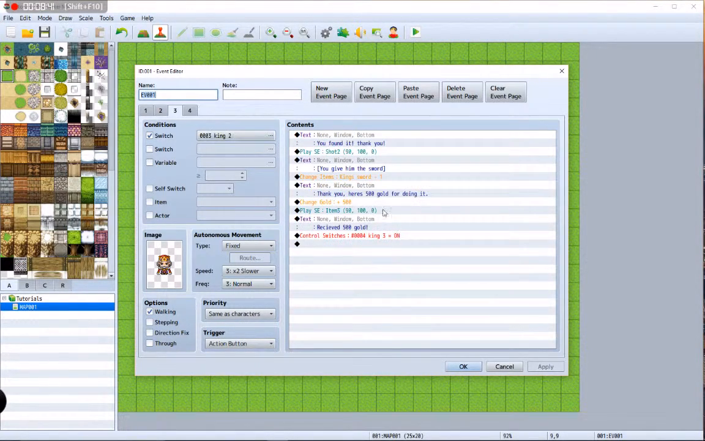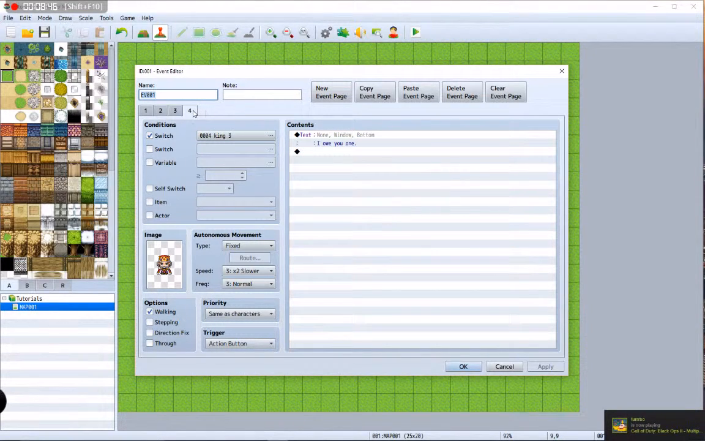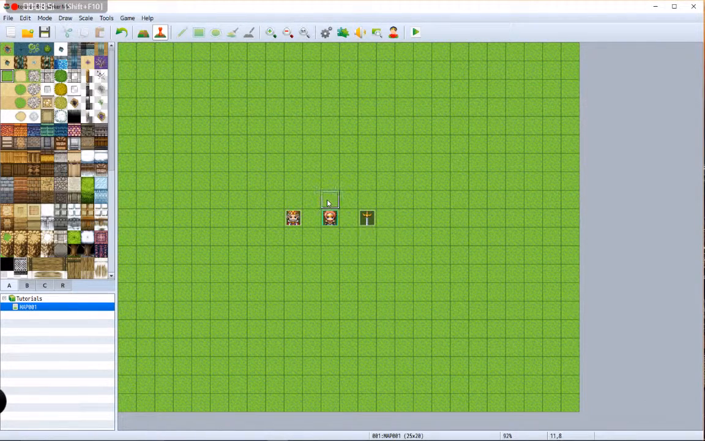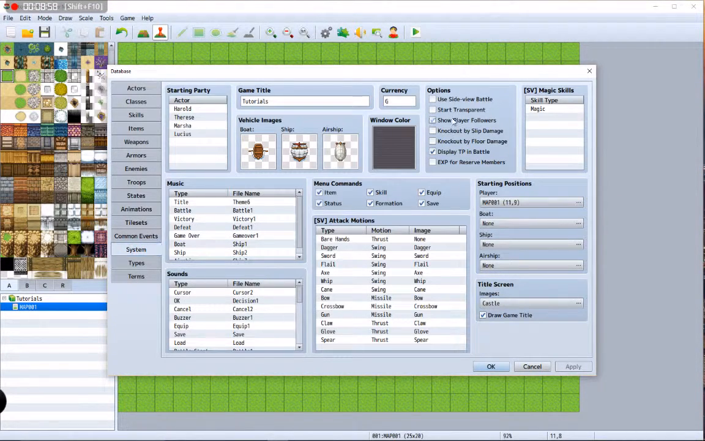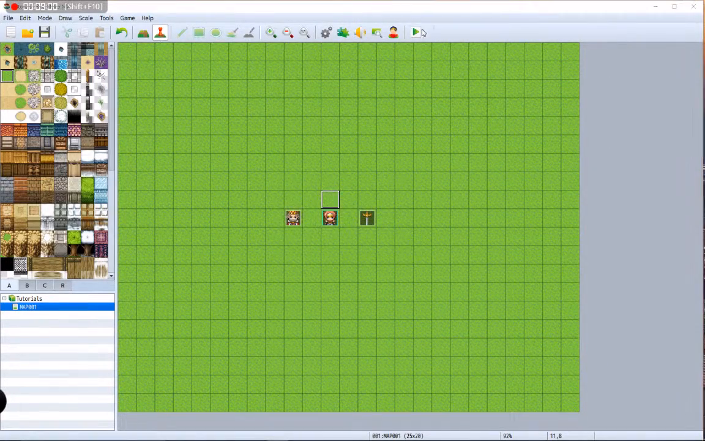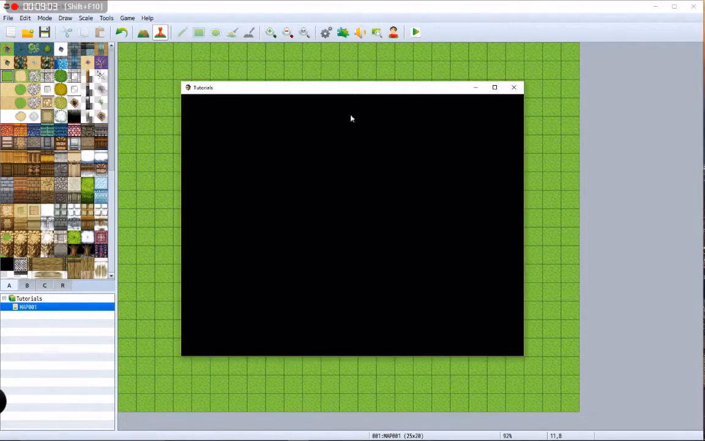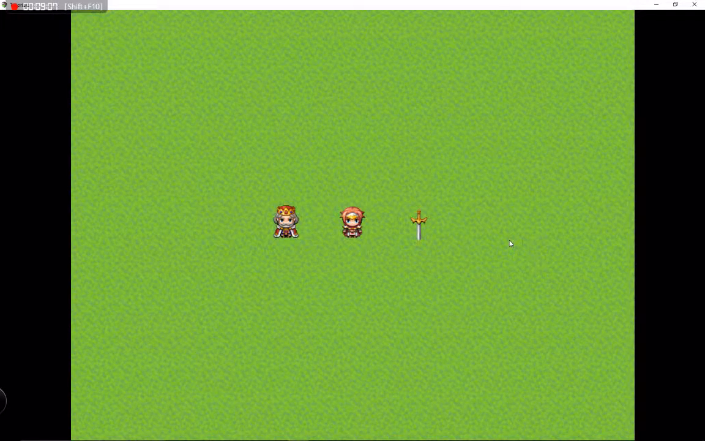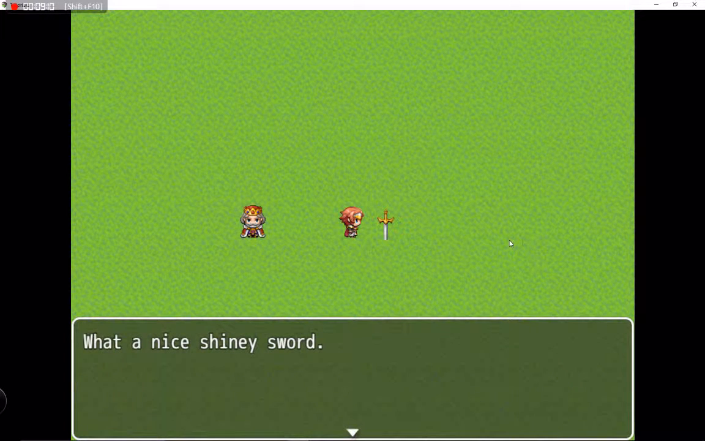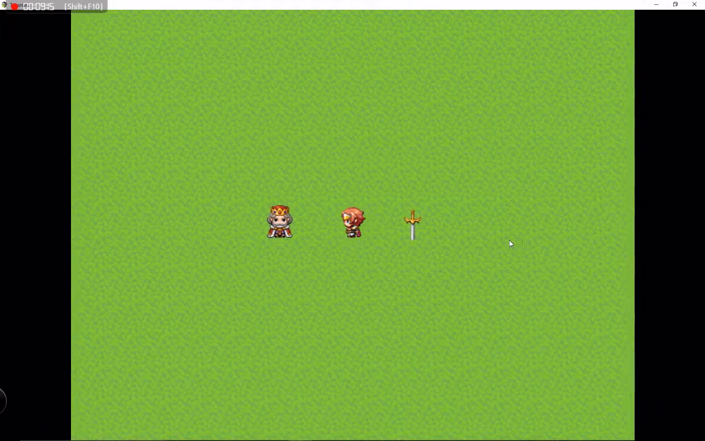Got to double check, make sure everything's okay. So you take the sword away, gives you 500 gold, turns on 3, I owe you one. Okay, so this should be all that we need. Alright, so I go up to the sword. It's just a nice shiny sword. Doesn't allow you to take it.